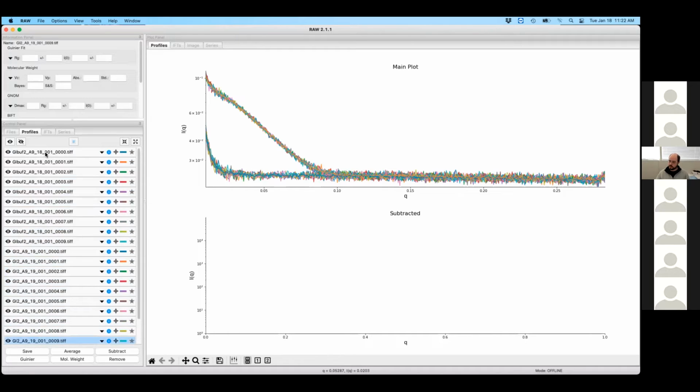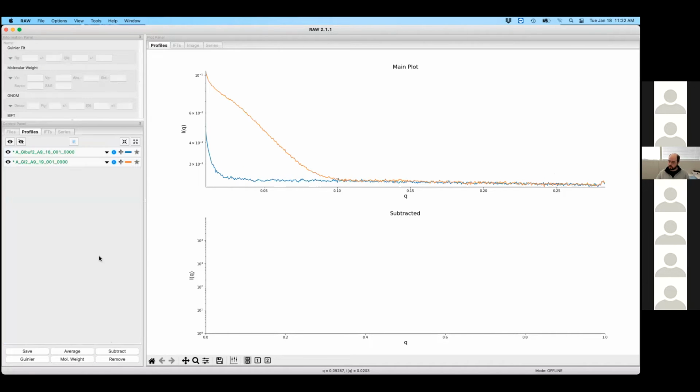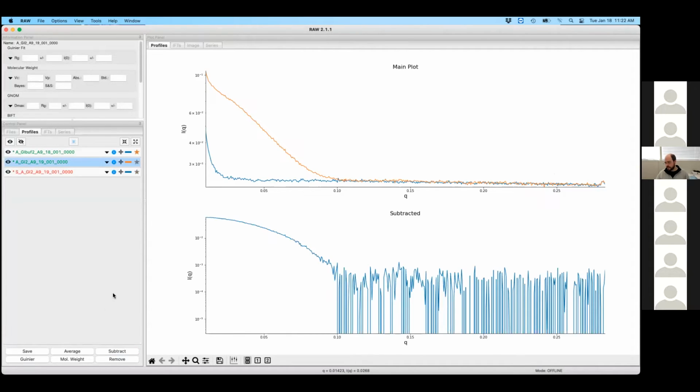The averages appear on the plot, but they're hard to see because we have these high noise individual profiles. So what I'll do is remove these profiles from the program. They're still on disk. And that leaves us with just these averaged scattering profiles. The next step is usually subtraction. So I mark the one that I'm going to use as the buffer, select the one to subtract the buffer from, click subtract, and I get a subtracted scattering profile. So at this point, we've done all the reduction. We've got a single subtracted profile, and we're ready to do the analysis.